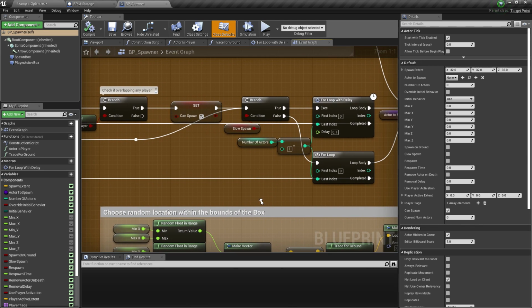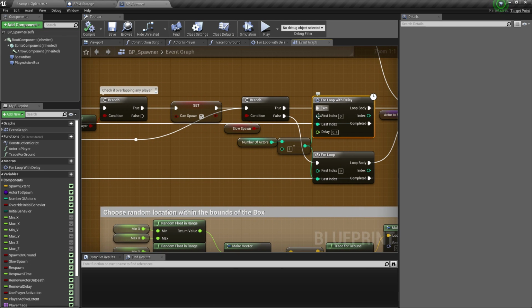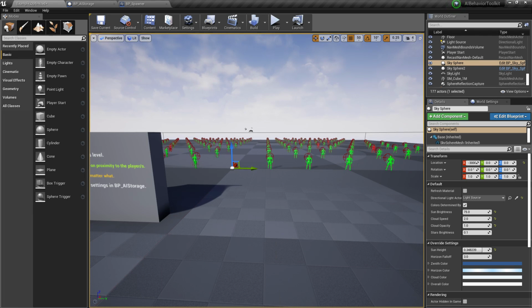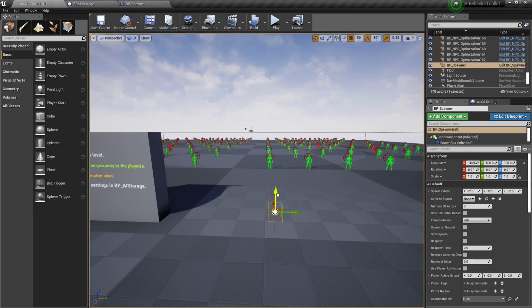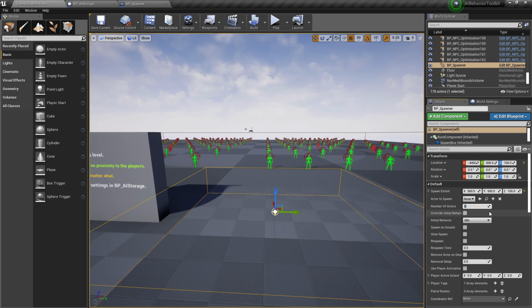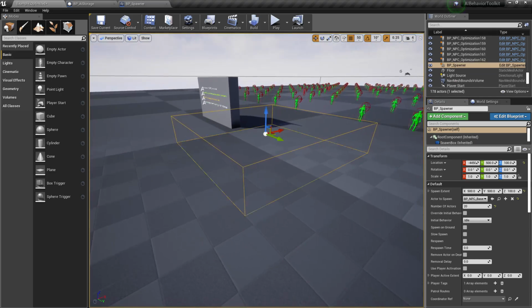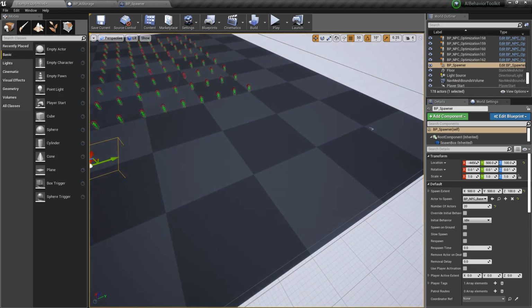Another update we have is for the BP spawner. So I added a for loop with delay so that if you want to spawn multiple AIs, let's say you want to spawn 500 AIs, you can do that and you won't experience any performance drops because the AIs will be spawned in one by one instead of spawning all 500 AIs in one go.